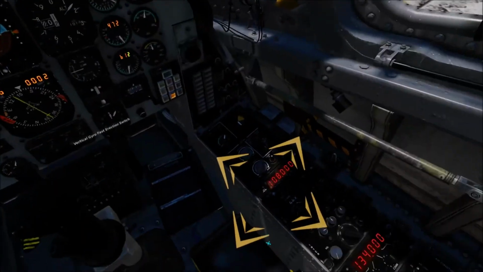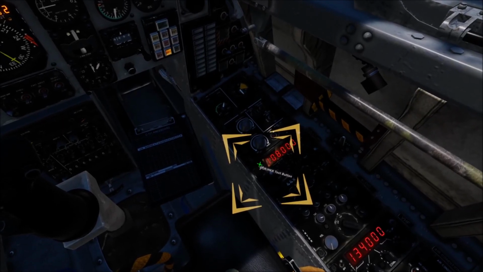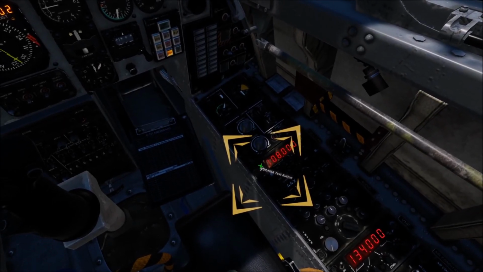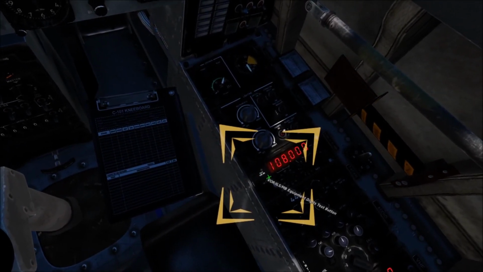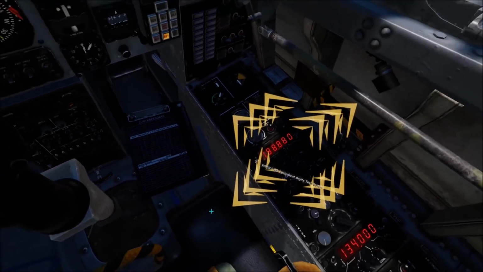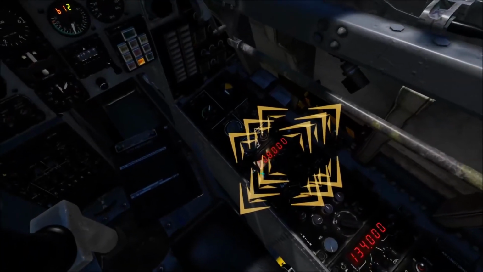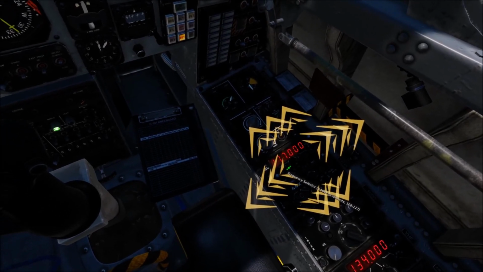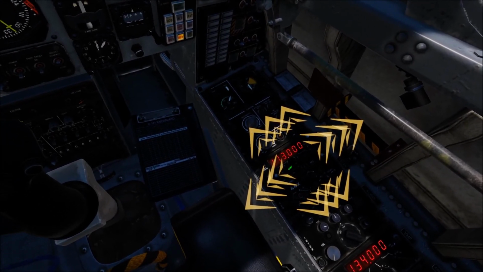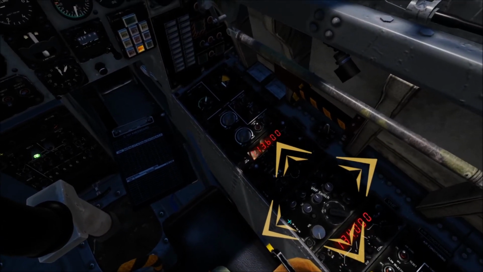Press Digits Test button and check that the display shows 188.880. Select a nearby VOR frequency. In this case, Kutaisi 113.6 MHz, and identify its Morse signal, Kilo Tango. Push in the VOR potentiometer again.